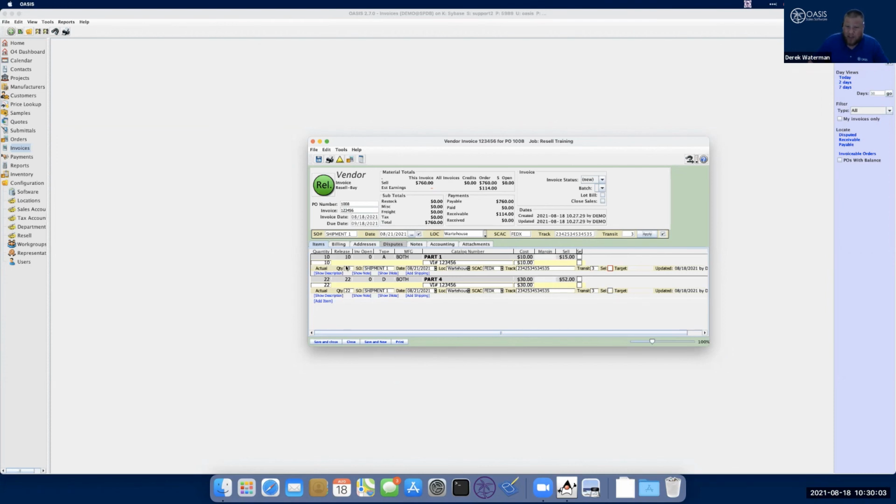If for some reason I needed to adjust it, let's say I'm only getting billed for 15 and only 15 are getting shipped, that's no problem. That can all be taken care of, and you can do another shipping and invoice line for the rest of it. But I'm going to leave it as fully shipped.